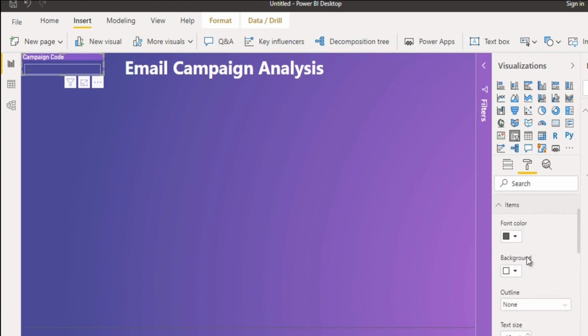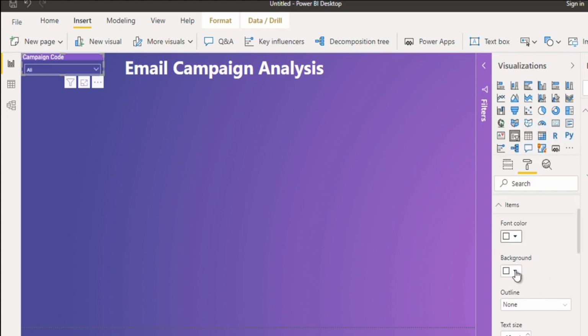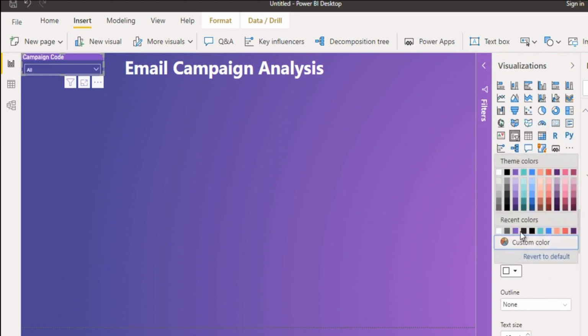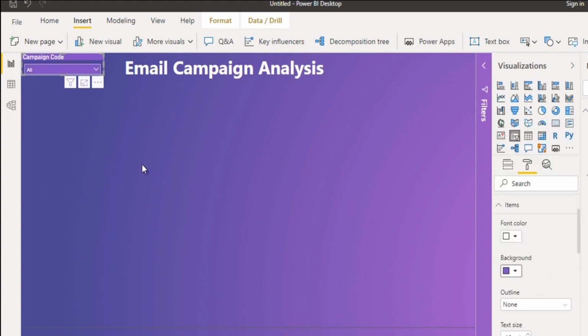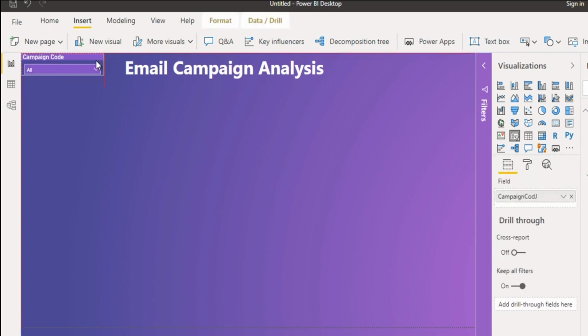So click on the item. The font color should be white. We can select white. In the background color we can use this. So now it looks good. Now we can make it a little bit smaller from the right side. Now let me copy this and paste.